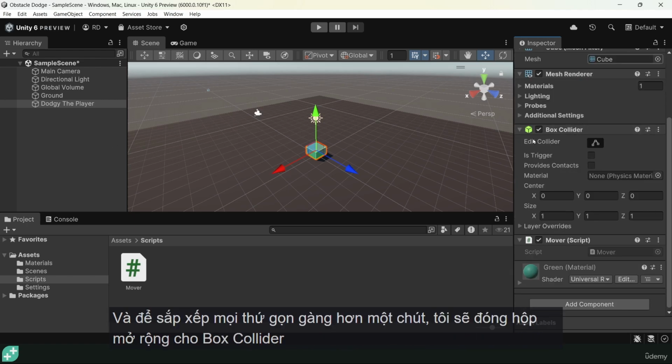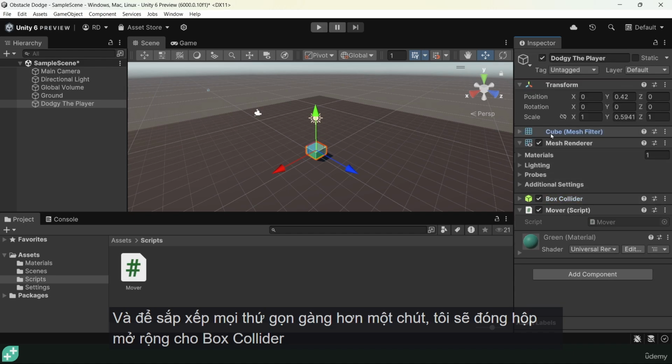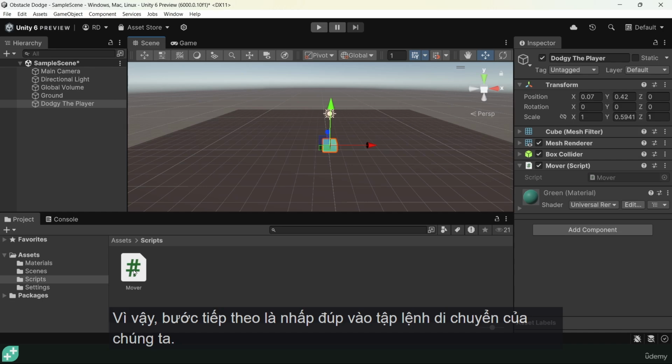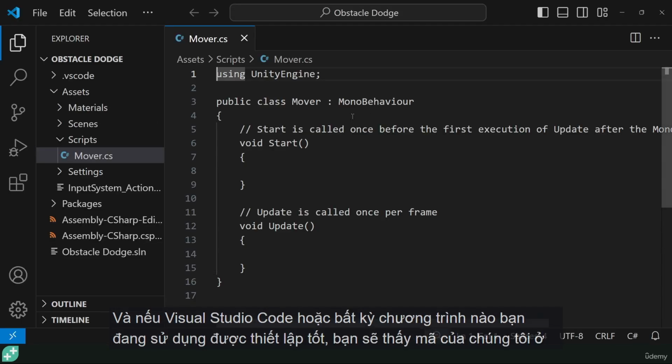And just to tidy things up a tiny bit, I'm going to close up the expandy box for box collider and for cube mesh and mesh renderer. We don't need to look inside those for now. So the next step is to double click on our Mover script. And if Visual Studio Code or whatever you're using is all set up nicely, you should see our code in front of you.